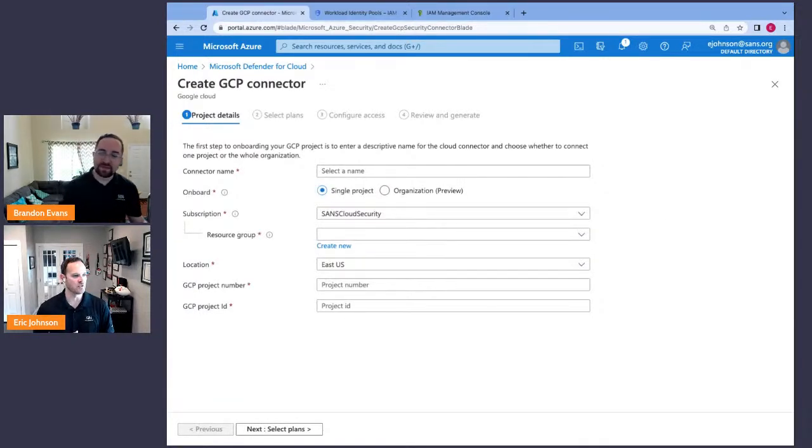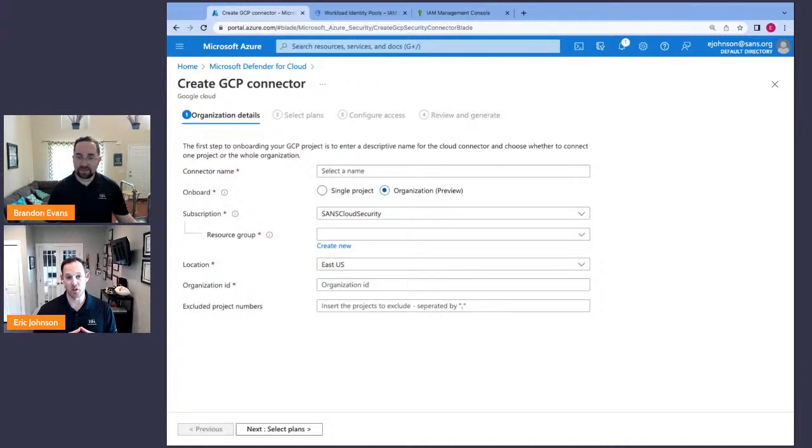And ultimately, what it wants you to do is name the connector. So I just said, sec 510 something or other, right? And then you can choose actually to monitor a single GCP project, which is what I did because I'm just playing around here. But it looks like in preview is the capability to actually monitor an entire GCP organization, which is pretty cool from a GCP org level perspective, like most enterprises would have.